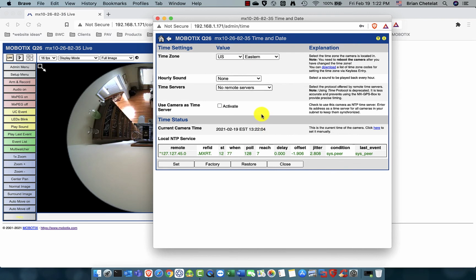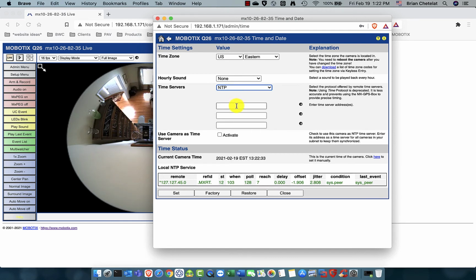And we know that this is going to be, again, base level across all cameras. If you're going to have time servers, which we highly recommend, if the camera can see the internet, there are free time servers out on the internet known as NTP time servers. So I can click that. This camera can see the internet.